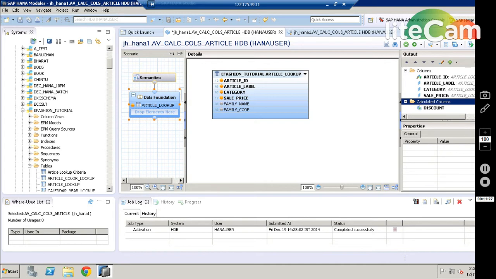So now you have a discount as a calculated column as part of your view. This is in the output view, but it is not available in the data foundation. It is not part of your data foundation, it is part of your output. These are under the output columns.